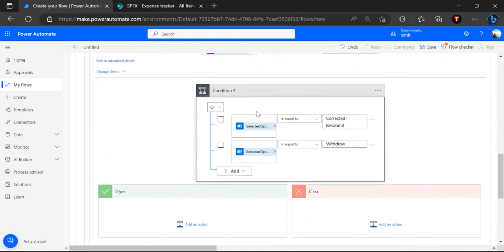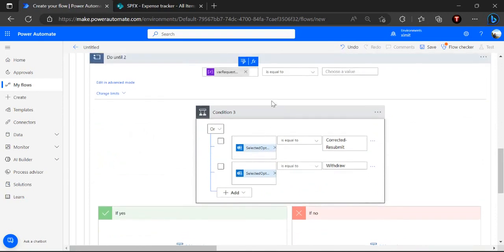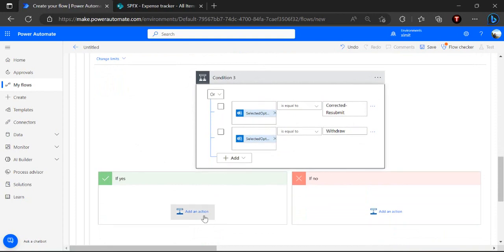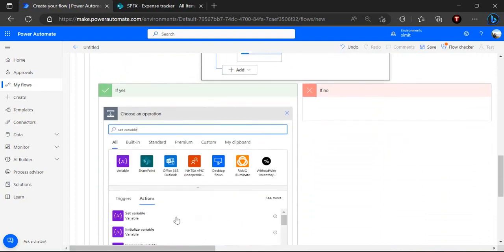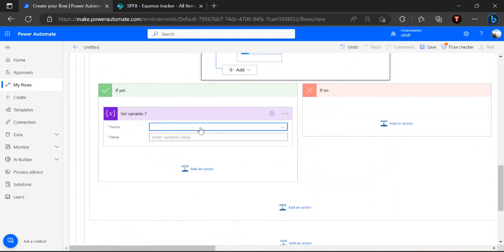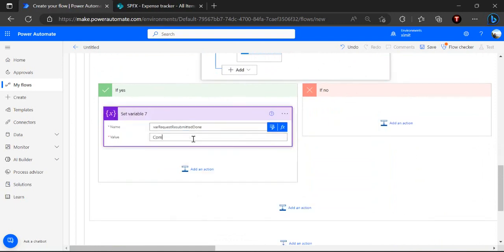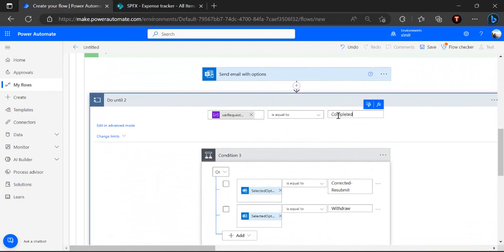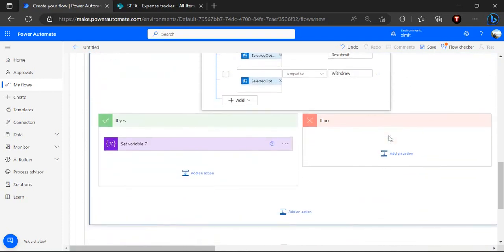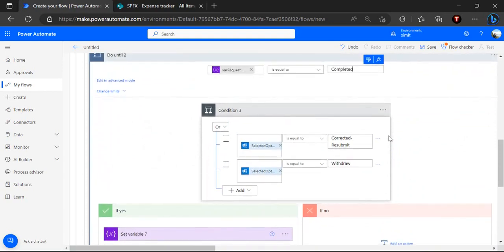So if it's either this one or that one, that means we have to set our variable request resubmitted done as completed so that we get out of this do until loop. So I'll just set that variable request done as completed, and it will get us out of this do until loop, because if var request done is marked as completed, then this loop would break and we will get to the next state.